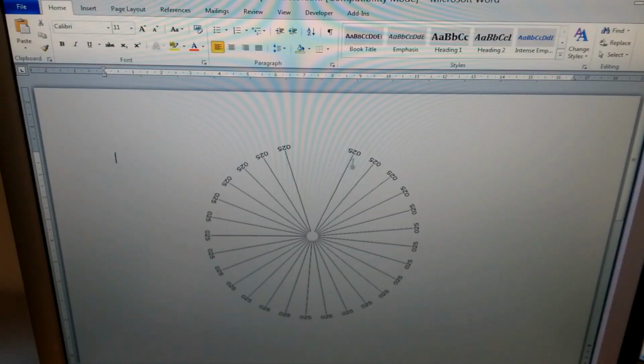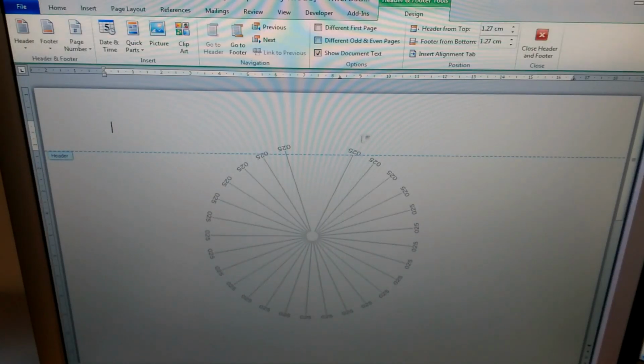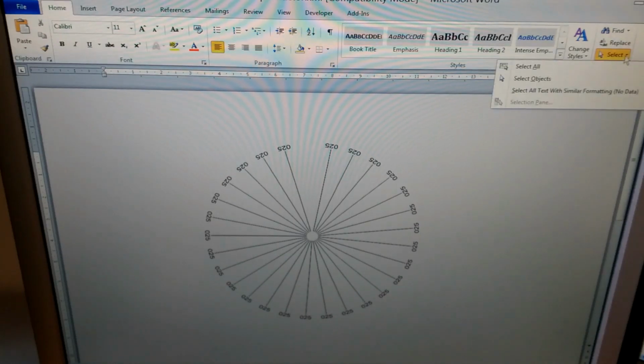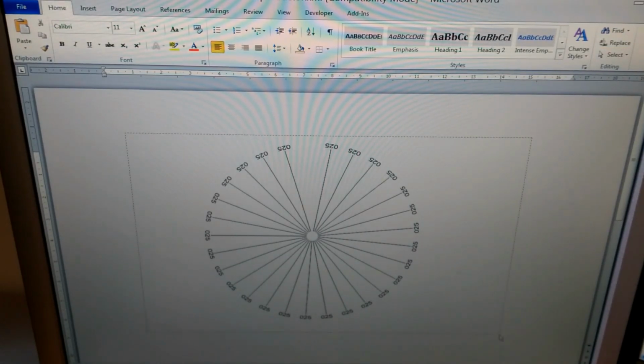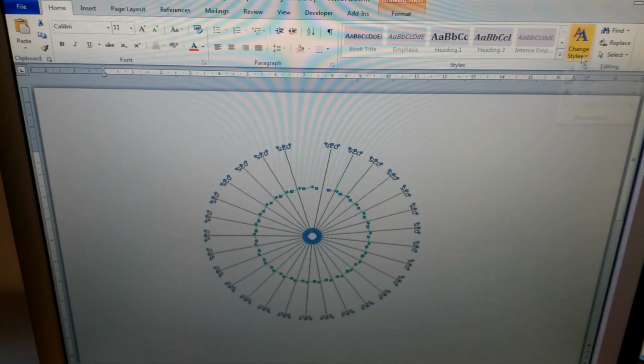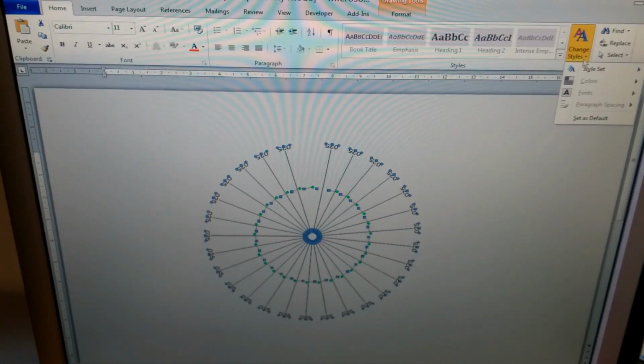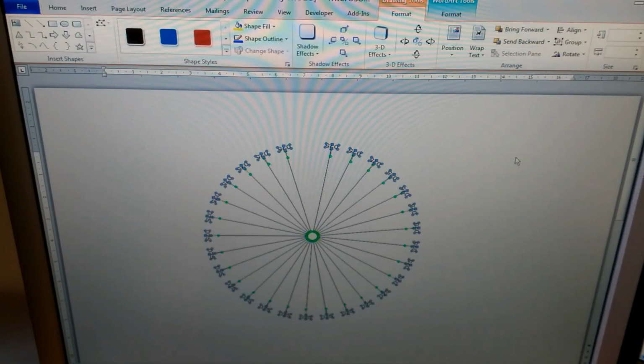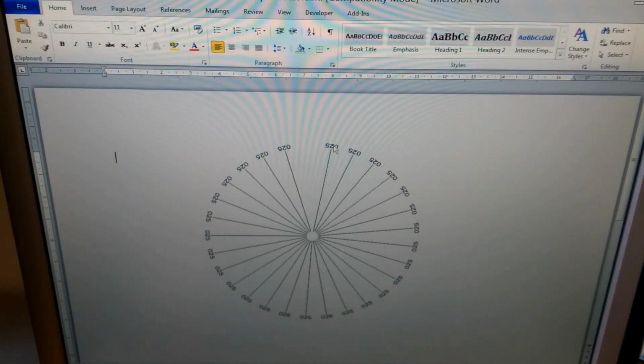Okay, so now this one, what have I done? Header, why did that come on? Okay, now what we need to do is select objects, and I want to ungroup it, so I've got to go to Format, Group, Ungroup. I need to swap the numbers over for the degrees.